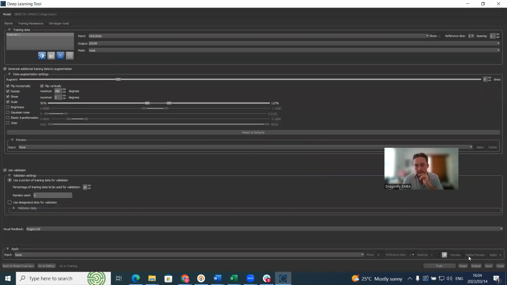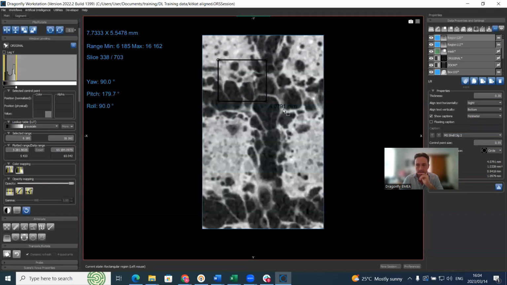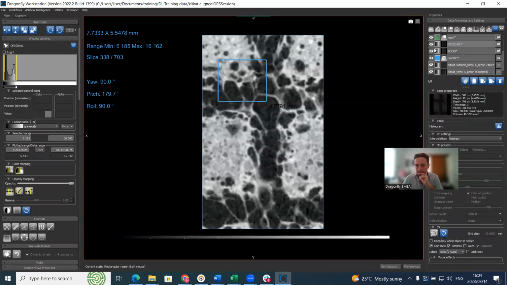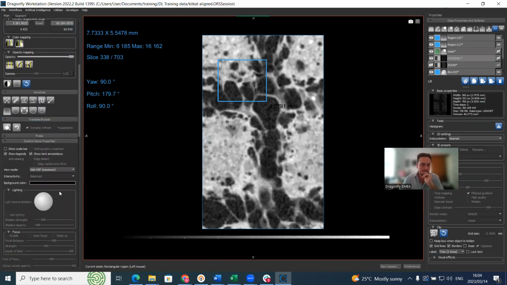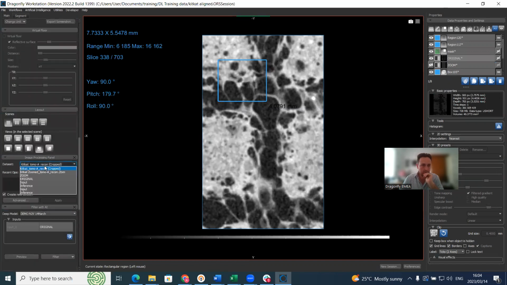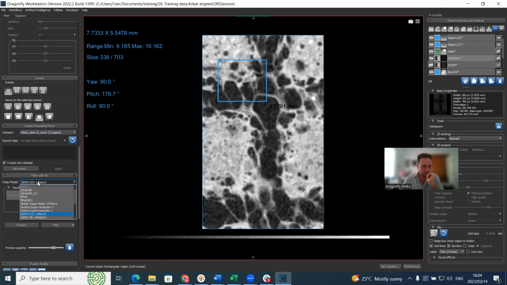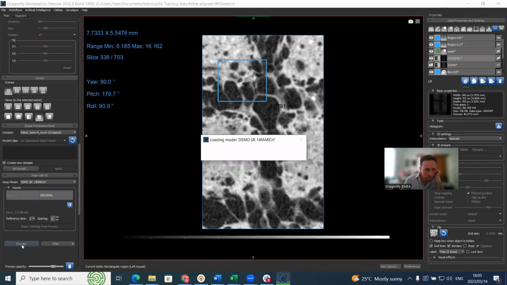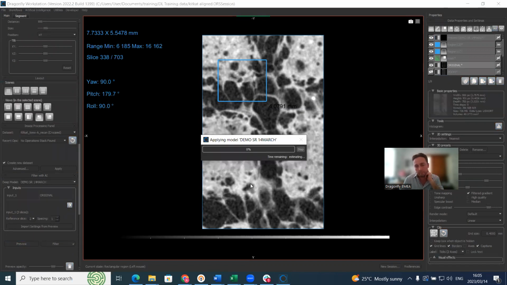So once you close that, you save it and close, and now we can apply this to the original data. So we can put all of this off. We have the original data here, and on this particular slice, we can just go to main panel, go to image process, no, filter with AI, sorry. Here we choose the demo super resolution 14 March. I believe it's this one. And we can do preview for this frame.